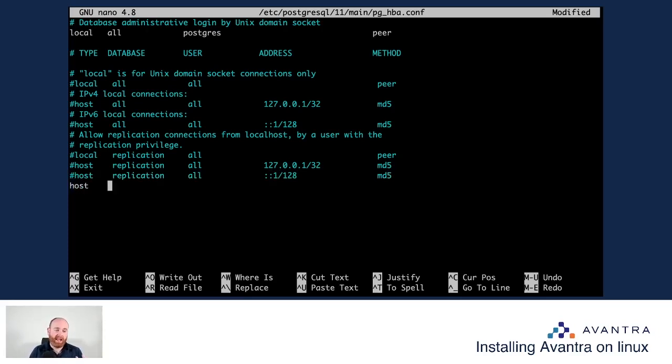So I'm going to say allow host-based logon, which is from the network. Let them access all the databases. The user is avantra_db. I'm going to let them log on from the same network, so you can use this kind of alias here, samenet. And then finally, I'm going to do md5, which is password-based logon. So as long as you allow all those, you're in good shape.